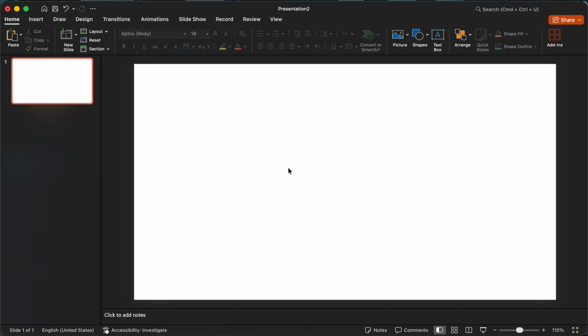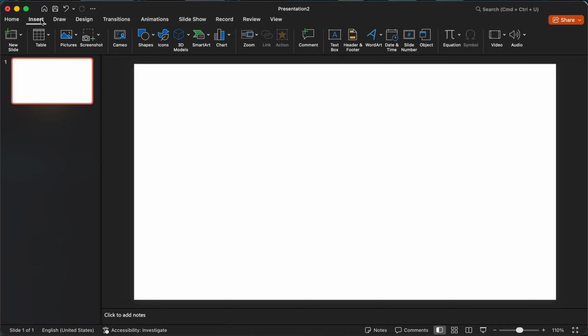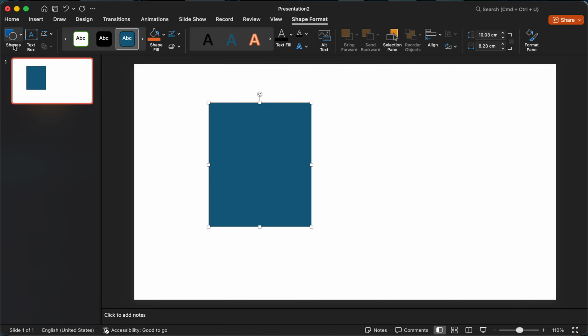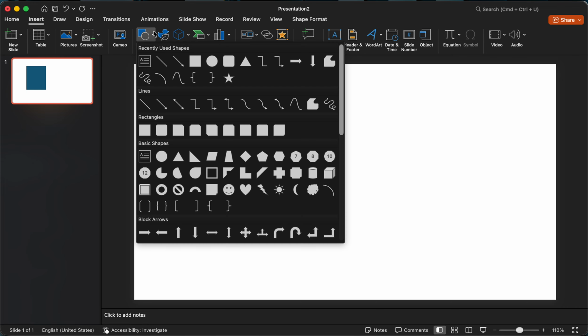Hello guys, in this video we will learn about merging shapes in PowerPoint. So let's get started. First of all, insert a shape into the PowerPoint slide and let's add another shape.